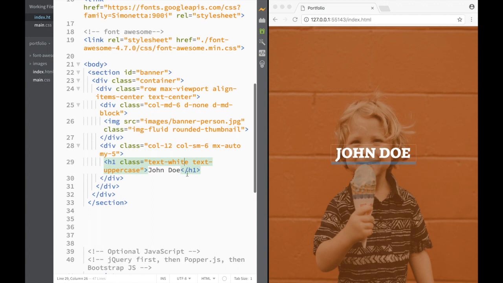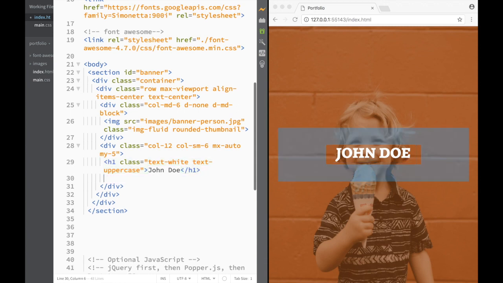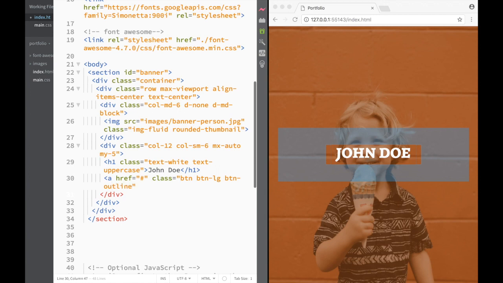H1, right? So we're done with this, and now we want to place a couple more links. I'm going to say this is going to be a link, with an href that's pretty much going to go nowhere. I'm going to add multiple classes: button large, then button outline warning, then text uppercase, and this is going to have margin all around, and padding all around.